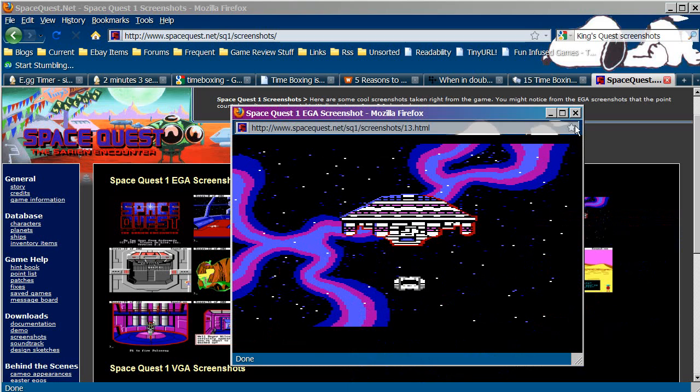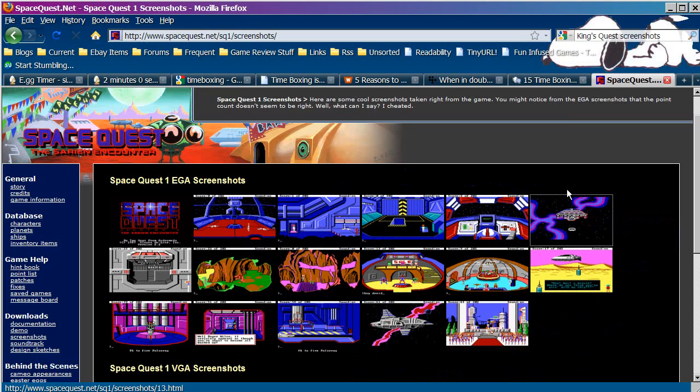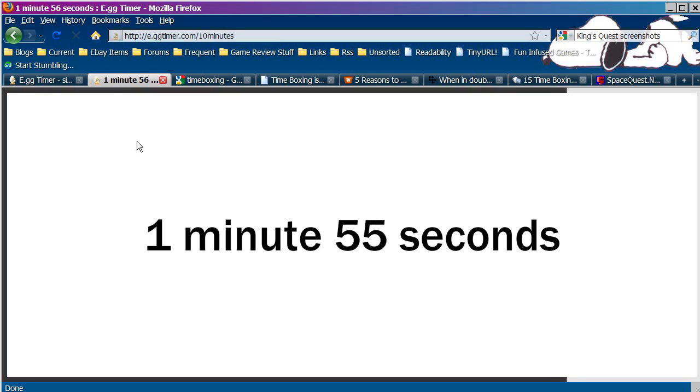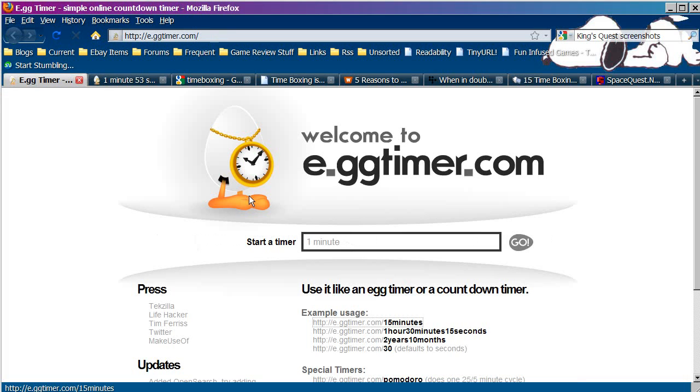I'm using this egg timer to time my video, but I'm also going to be using it to time box, which is basically you set aside a period of time to work on something. You don't do it by task, you do it by time period, and then you either take a break and do it again, or you do a different time box. I'm actually interleaving working on the game and cleaning my room so that I get a proper break in between it.